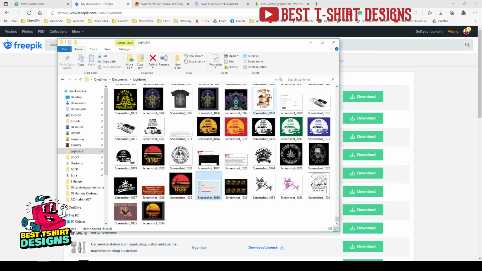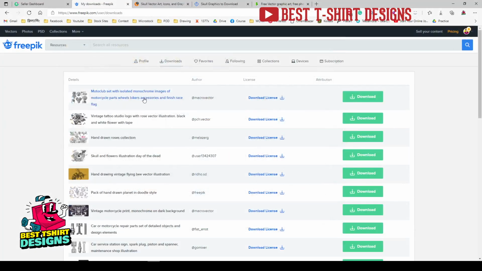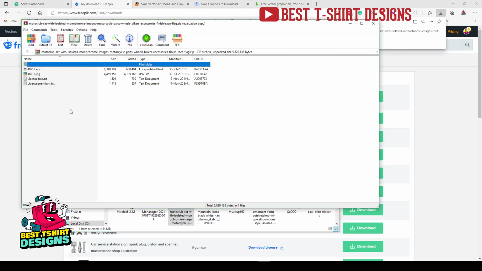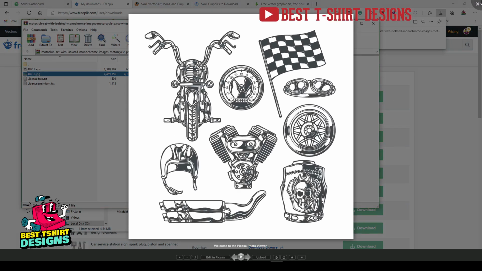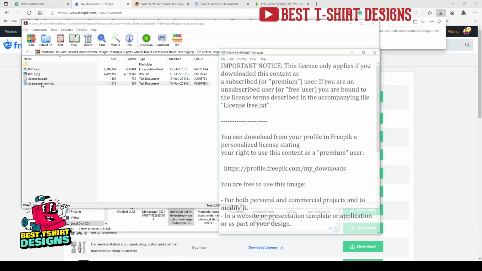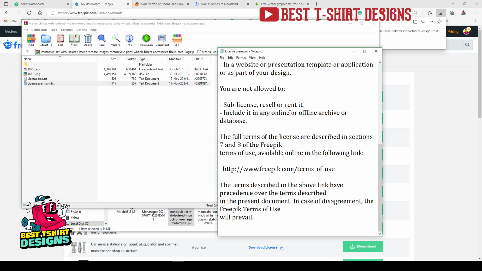But for a free vector like the one we just downloaded, you will also get some license. So let me show you. This is the vector pack that we just downloaded. If I double click on it, I will find three things here. This is the EPS file, that means this is the vector graphics file. This is the JPG, that means the preview of the file. And here you can see the license free and license premium. So if I open the license premium, you can see this is the premium license.